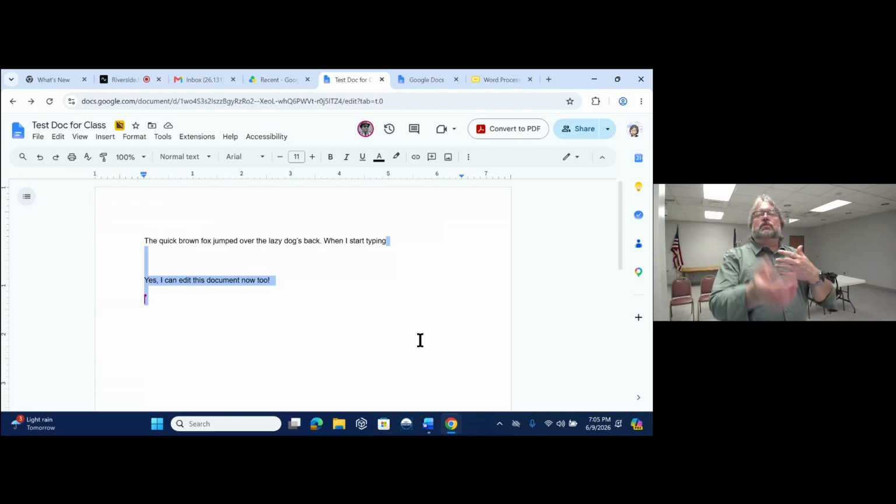And it saves as you go. Very handy. And you might think to yourself, okay, well, what if I share it with somebody and they mess it all up and they delete stuff that I wanted in there and they change things around and I don't like it? Well, Google Docs gives you the ability to roll back to previous versions.